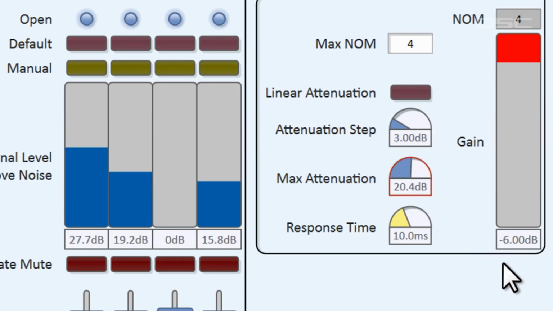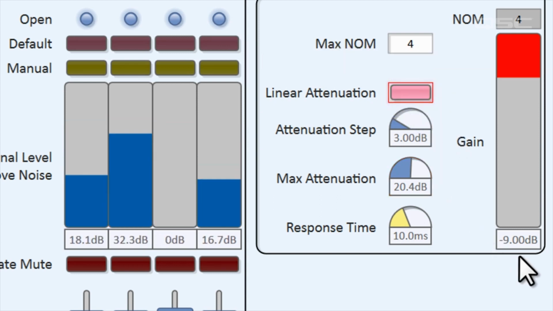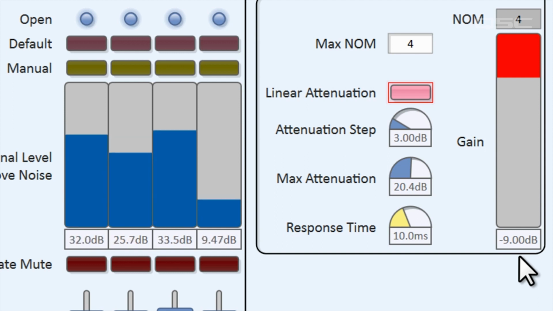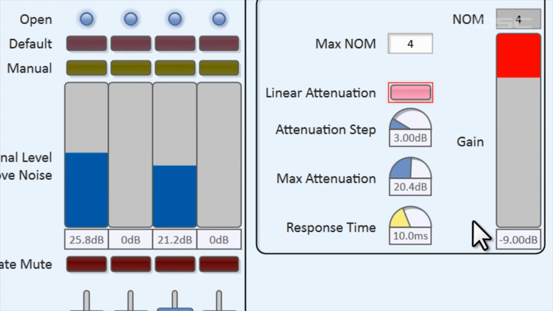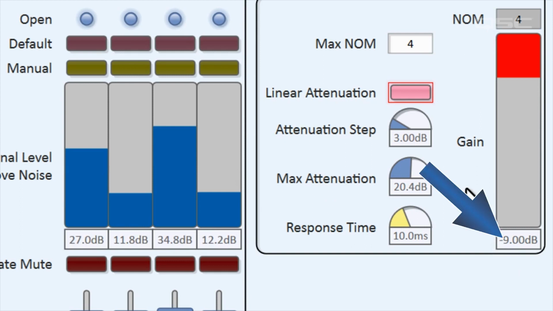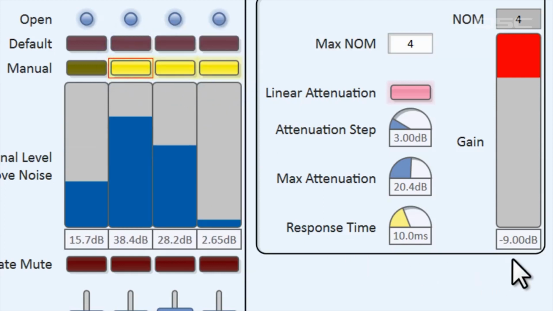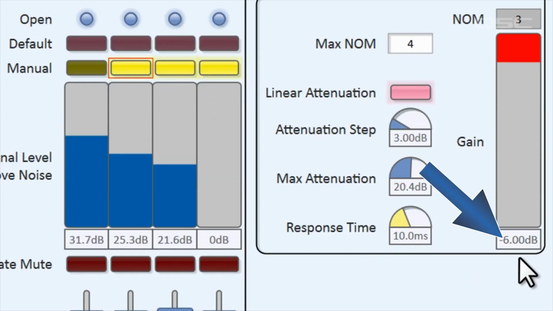If you activate linear attenuation, 1 attenuation step will be applied every time a new channel opens, rather than every time the number of open mics doubles. You can keep track of how many channels are currently open and the amount of attenuation applied to them here on the right. You should note that any channels opened manually do not count towards the number of open mics.